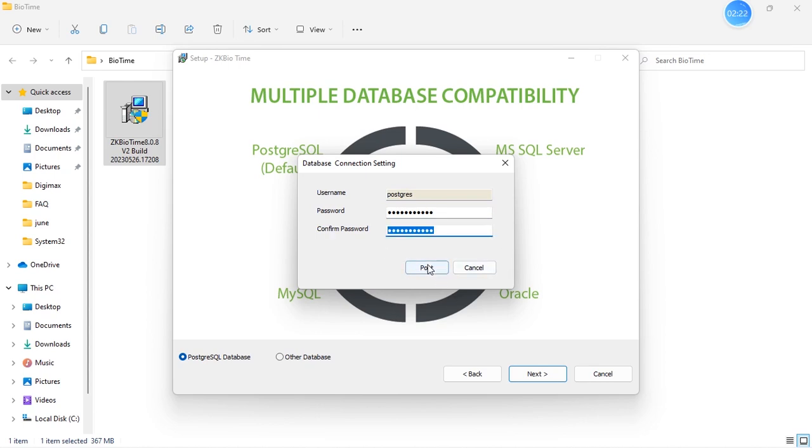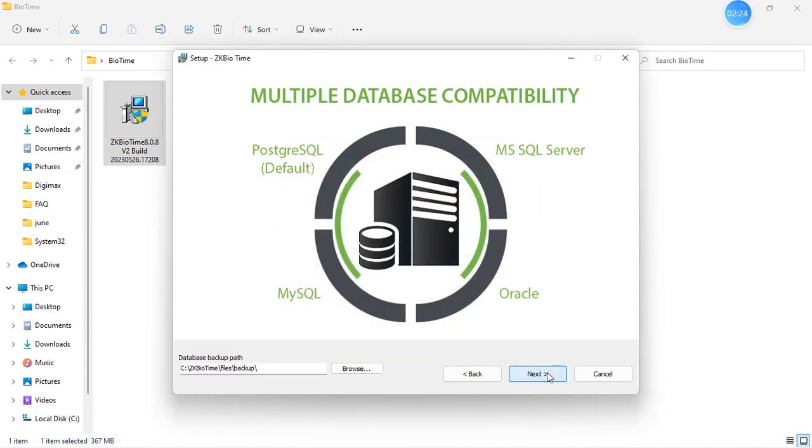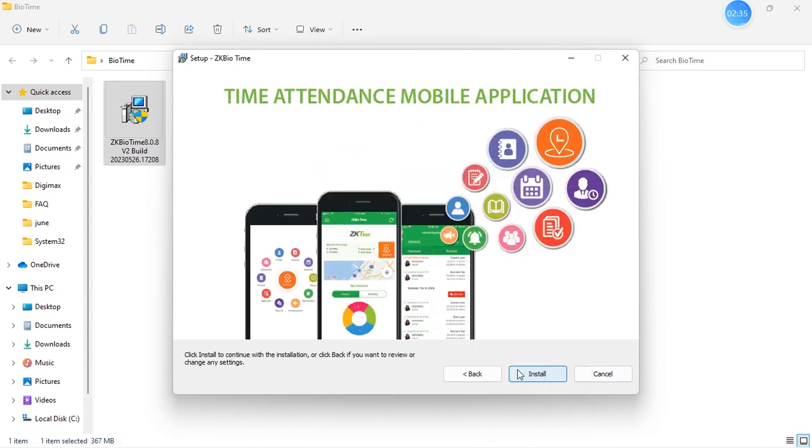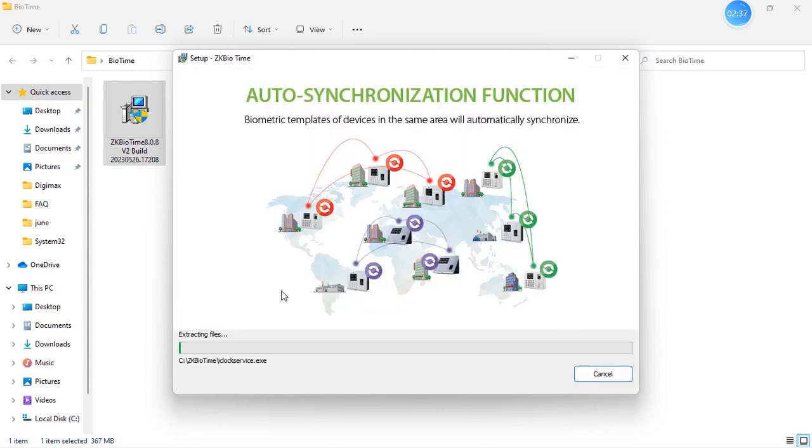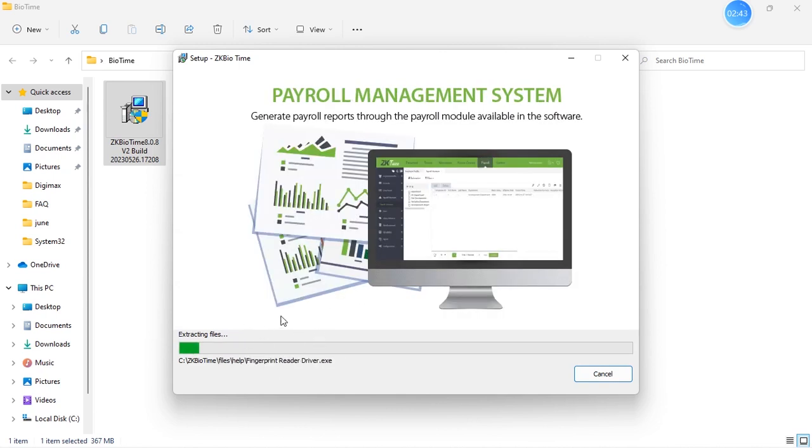Once done, you can give next. Backups will be stored in the C BioTime files backup directory, which will be created after the installation. So now we can install it. It takes at least 3 to 5 minutes to install.